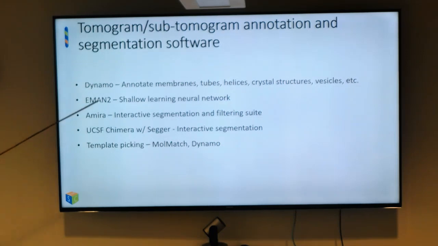So Dynamo, you can go through and you can do it in a semi-manual manner, where you can just draw down the center of tubes, or draw just little layer lines on the surface, and then we'll make that full surface with all the curvature to it. You can pick out vesicles and everything. I like Dynamo a lot.